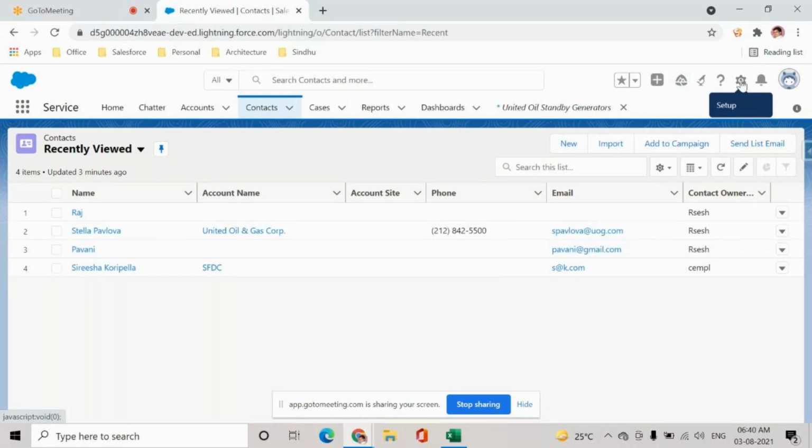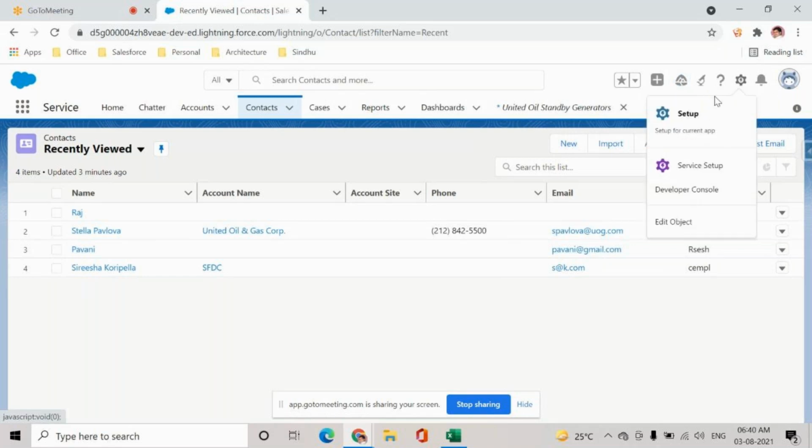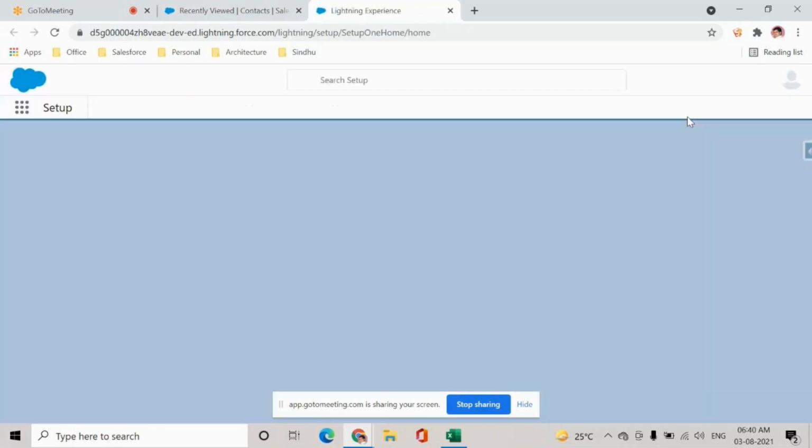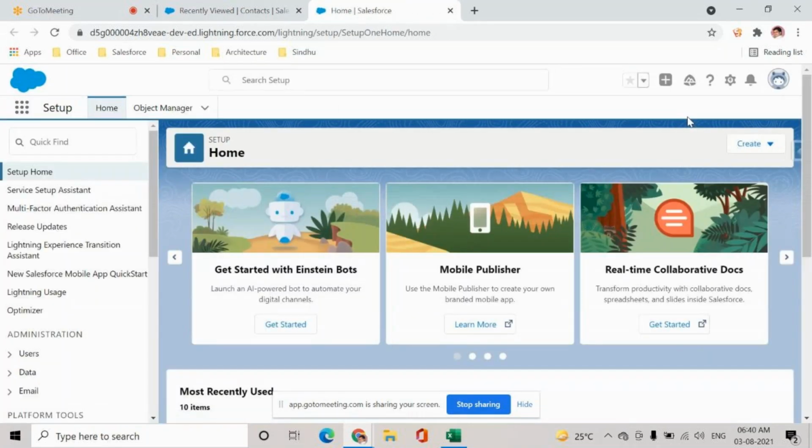Okay. Then the next one is the Setup screen. If I click on Setup, this is the screen that generally an admin or a developer will work in. This is the place where we can define the features in your organization. Features, in a sense, might be an object, or an application, or a field. Anything you have to come over here. Even if you want to define any user in the system.